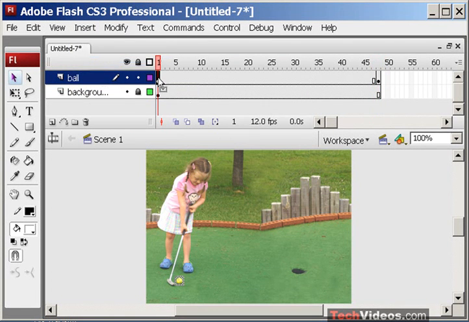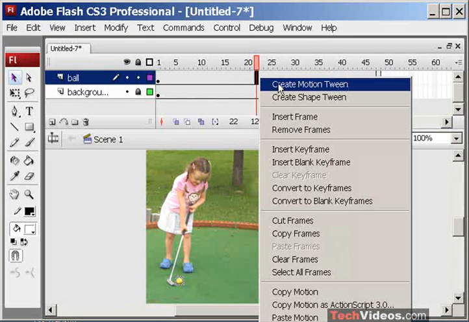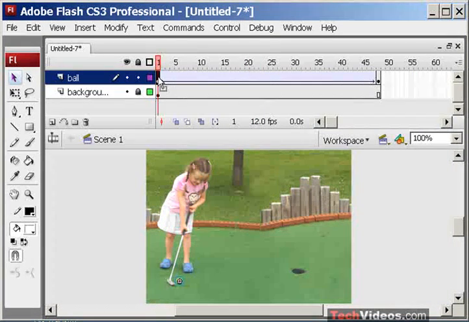And on frame 1, the ball is going to be right by the putter. On frame 48, I'm going to use my selection tool and drag that ball and position that right in the hole there. Okay. At this point, I want to create a motion tween. I'm going to right click anywhere in this range here, and I'm going to simply go Create Motion Tween. And let's take a look at that. It's going to take about 4 seconds for that ball to go from the putter to the hole.